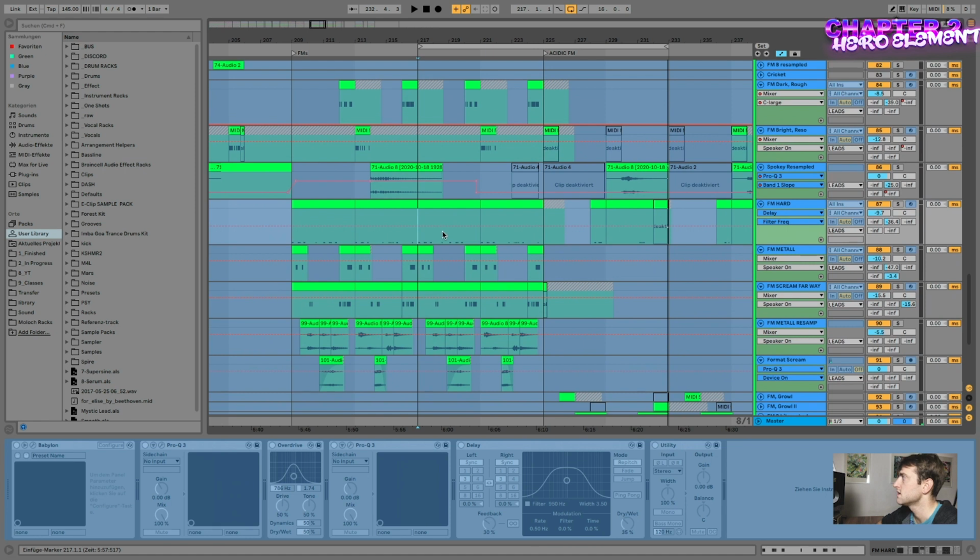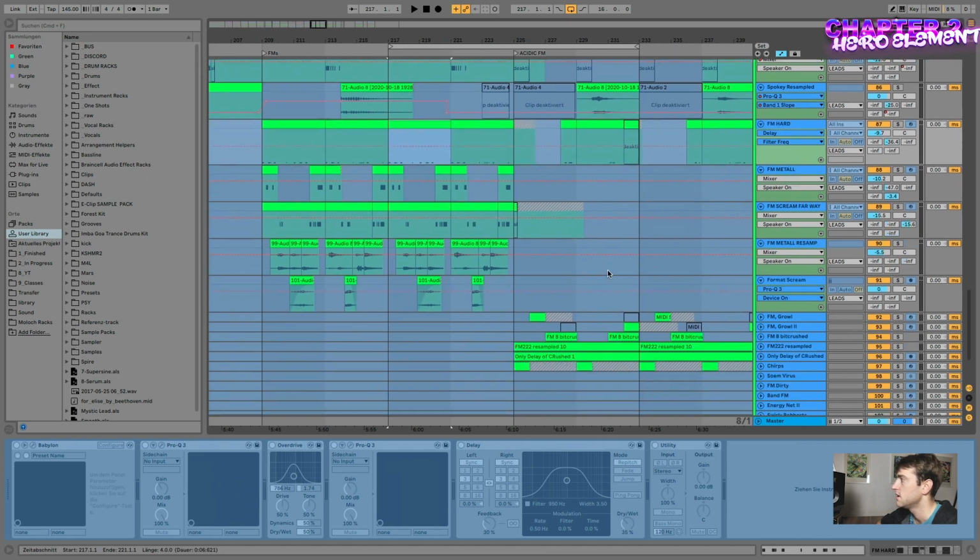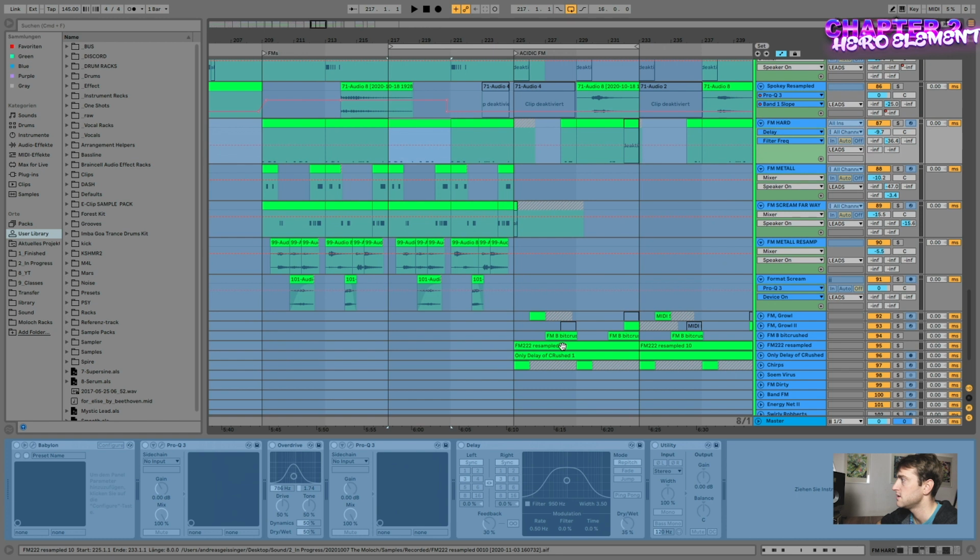So the first thing I want to speak with you is the character of the elements. As mentioned, we have one hero, so one main character. In this part here, it's this one, the FM hard. And on the other part here, it's this FM 222 resampled, it's an acid-like sound.